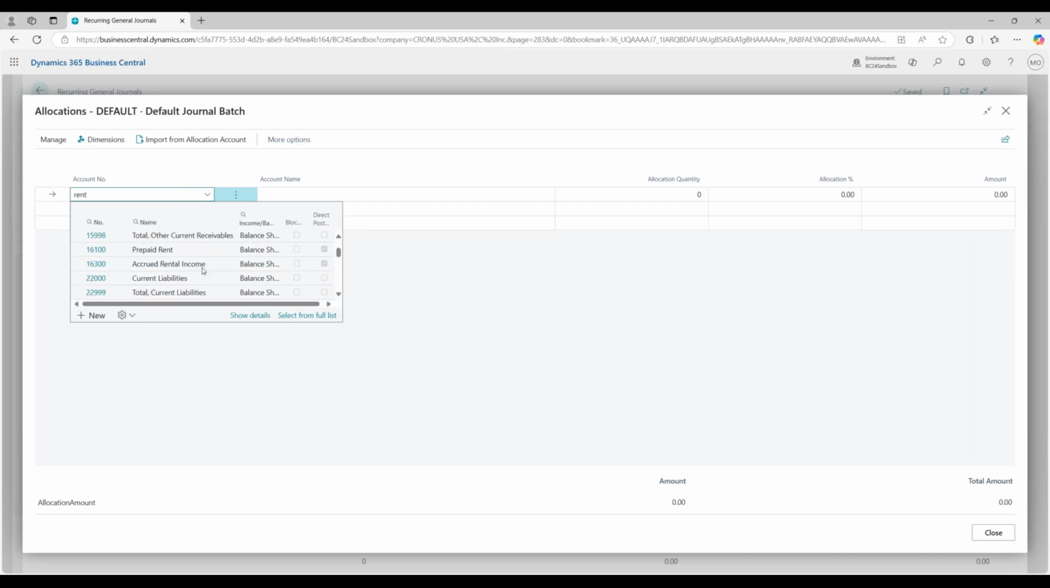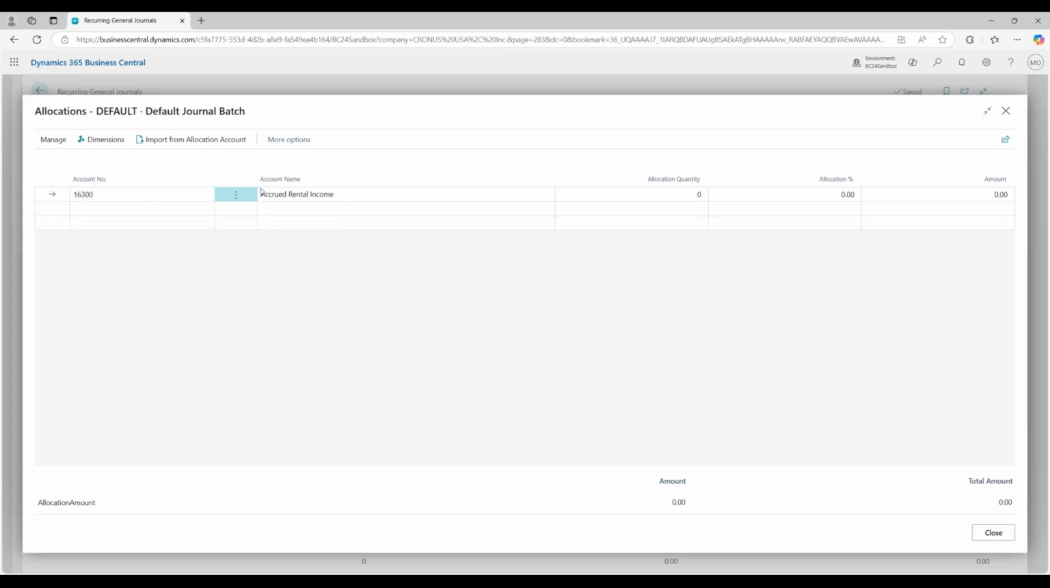Let me see if I can find it. So, my accrued rental account. I'll go ahead and select that. You can allocate your balancing entry amongst as many accounts as you would like, but just to keep this example fairly simple, I'll balance to just one account, which is my accrued rental income. If I set an allocation quantity of 1, it'll fill in the rest of my fields. Because we are only allocating to one account, allocation percentage will autofill with 100%, and you can see the full balancing entry of 1,500 will fill in there for us.